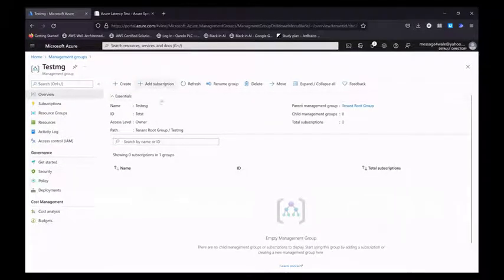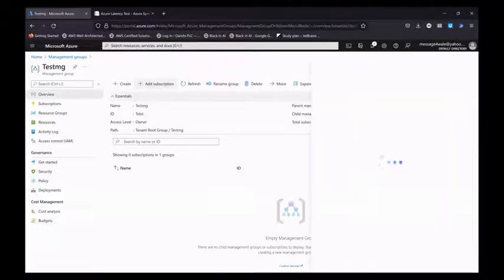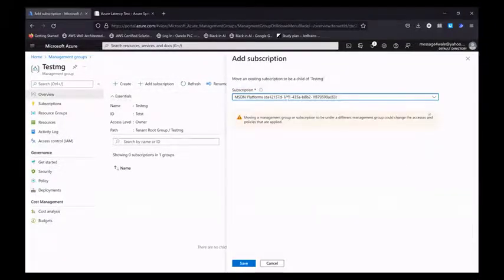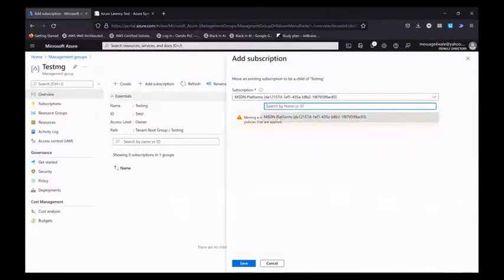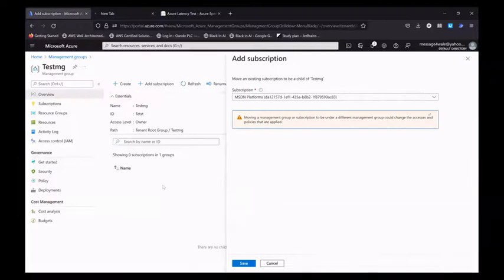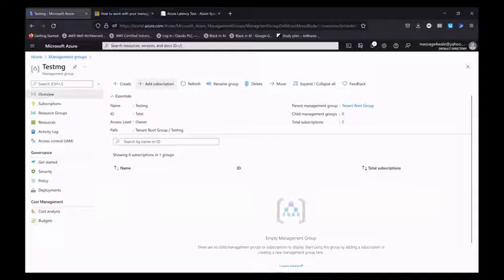So if I have the subscription here for finance, the subscription here for engineering, and it's because I have just one subscription, and your subscription cannot be in more than one group at a time. So this guy is already in the default management group. If I go ahead to pick it, it's going to move it to this management group. So that's the idea behind the management group.